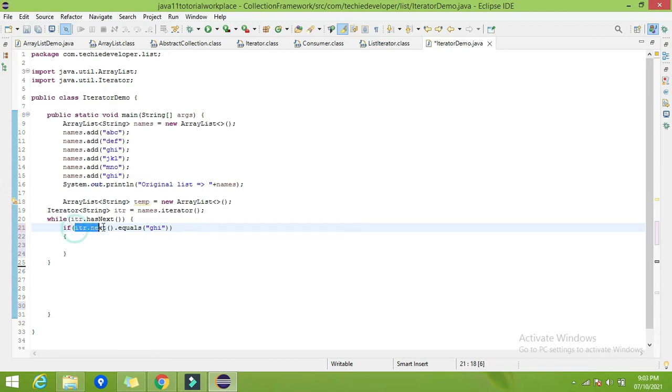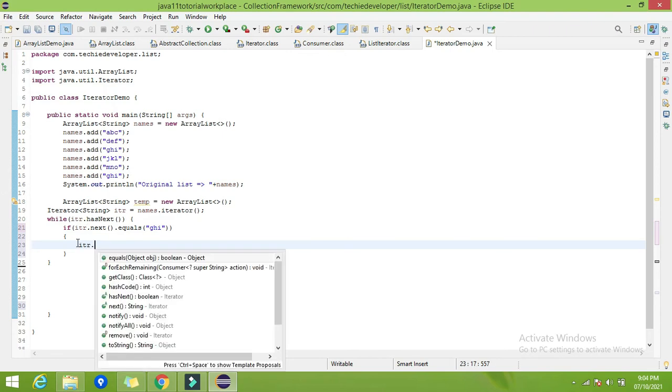If it is GHI, then remove it. So how do we remove this? We know we can have a method called remove in an ArrayList. We can directly write names.remove, right? But the iterator provides us one more function which is specific to the iterator, that is remove, that is itr.remove.